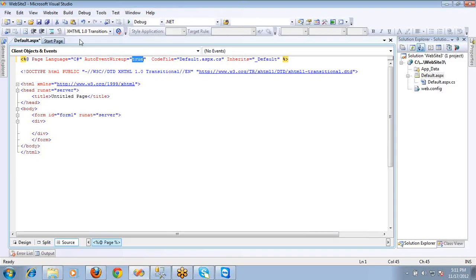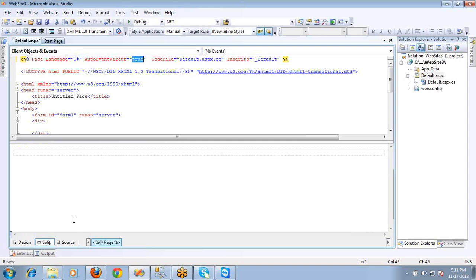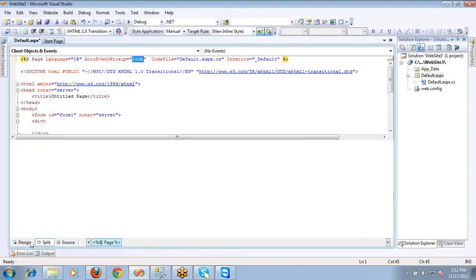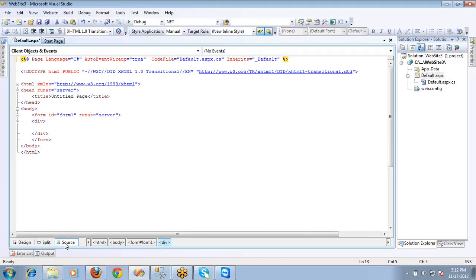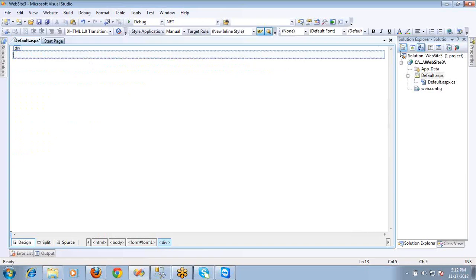For example, you can see over here we have design, split and source. This is the source code page. We can split the source and see the design. In the design, we can drag and drop the tools, or we can write the source code. We have two options, but it's better to write the code. So no need to drag and drop.